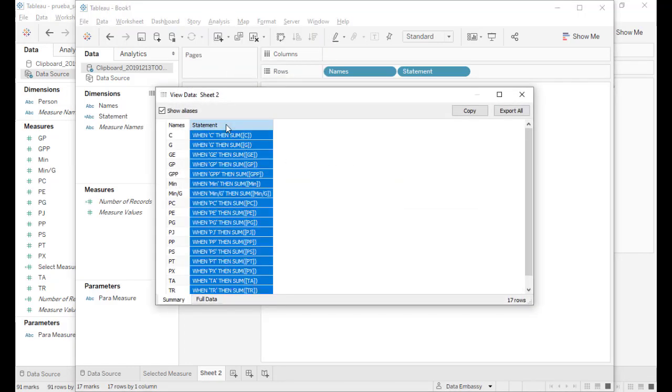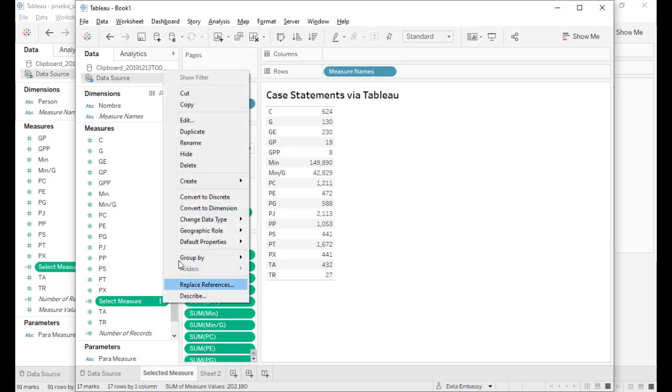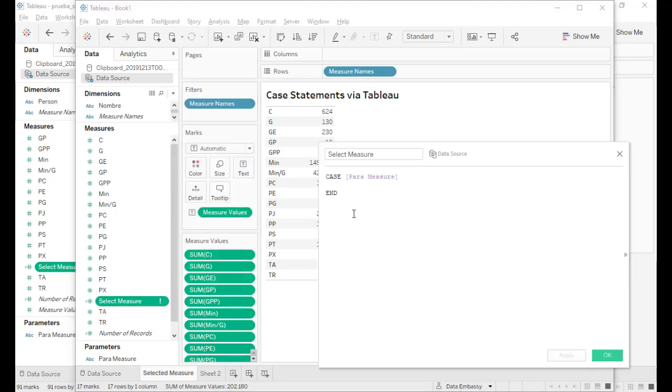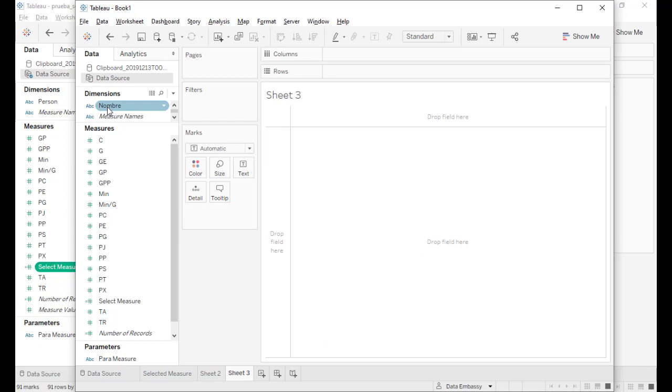View, and then let's copy this statement and insert it into this case statement. Voila, now we got the right statement.